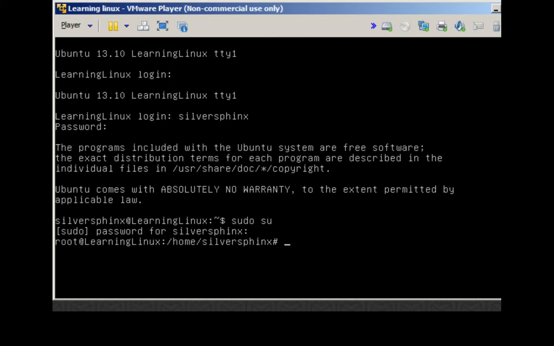To get out of this kind of thing, you just type exit. You'll go back to your default standard user. You can also identify the difference because you can see a $ sign in front of the Silver Sphinx prompt, and a hash or an octothorpe in front of the root one. This is a quick and easy identifier as to whether you've actually made it to root.